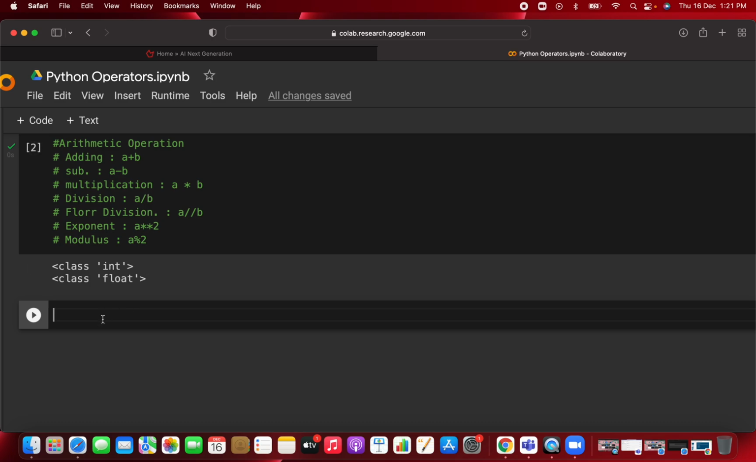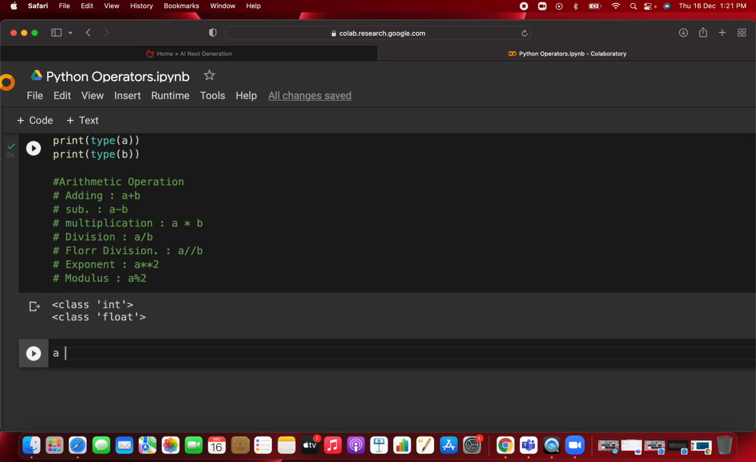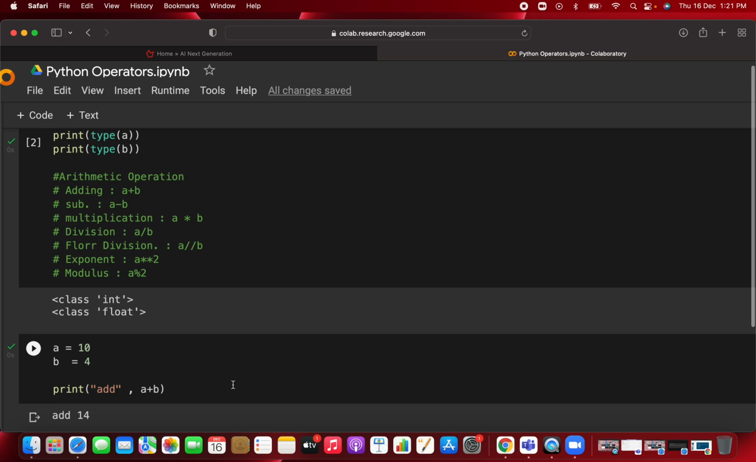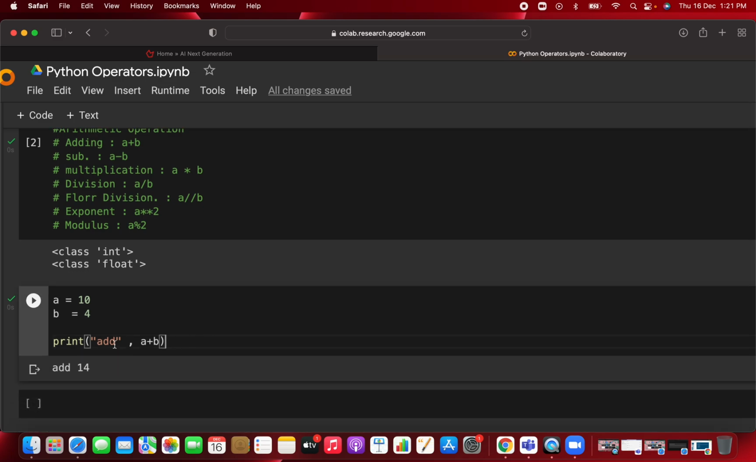Now we will perform some mathematical operations. Say a equals 10 and b equals 4. For addition, I can just write a plus b, that's it. You are getting the sum, and the value comes out as 14.